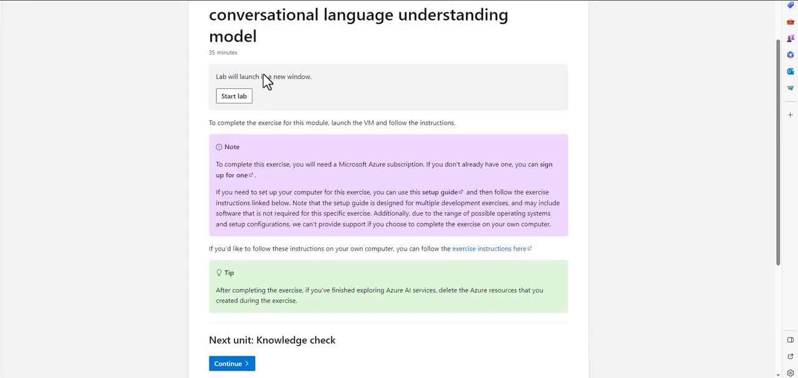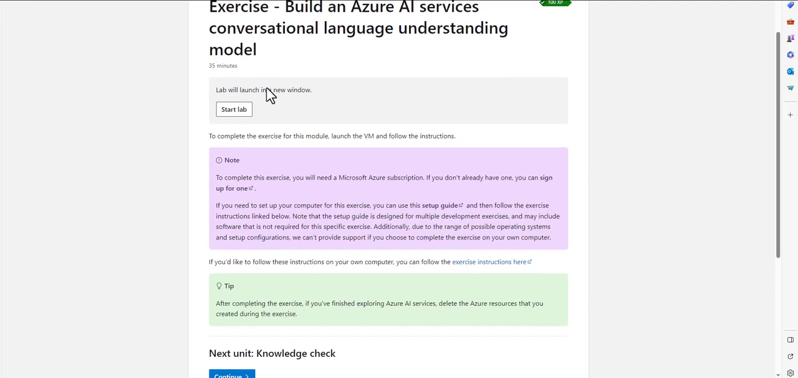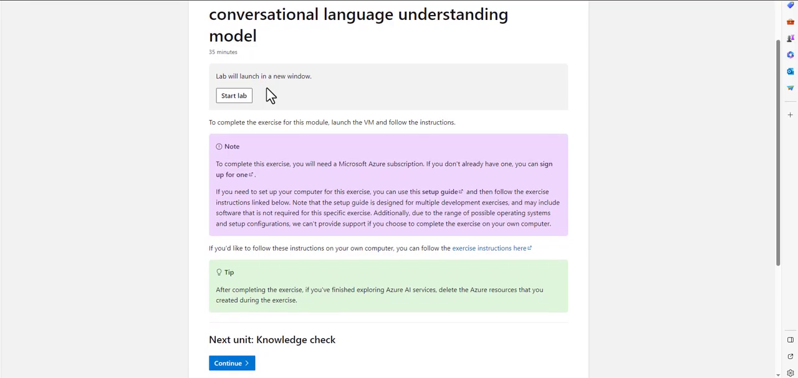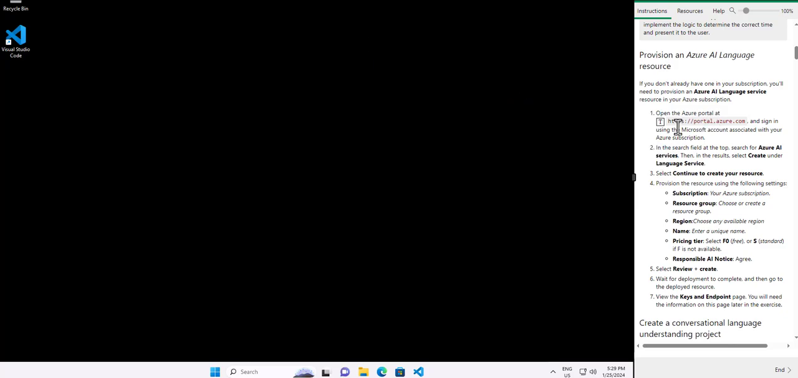Now friends, we are going to build an Azure AI Services conversational language understanding model. We are going to launch the lab and follow the instructions. Wait for me, the lab environment is being built. Give me a moment. Now let us open the Azure portal.